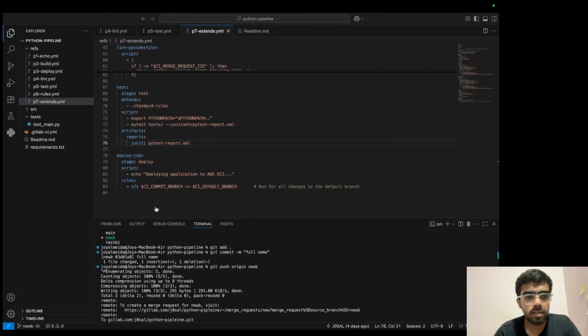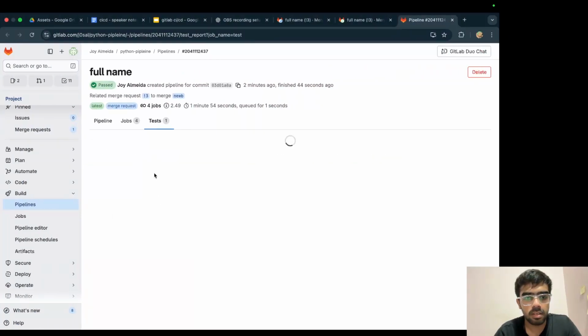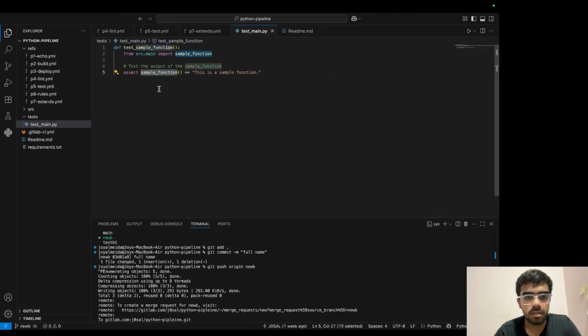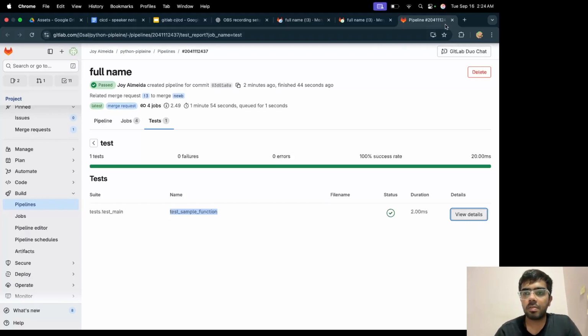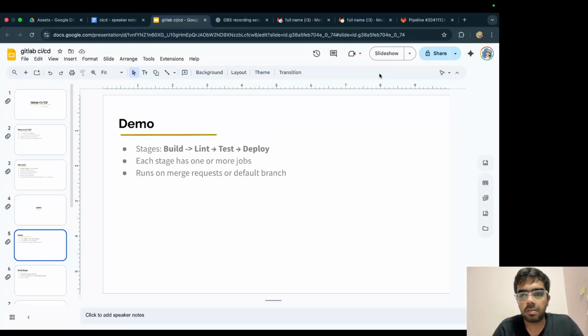So for now, my job's test files only had a single test which tested a single function. For that, as you can see, there is this test.main which tested this function, the test sample function, and the status is passed. So you can also see the details here, and this was our pipeline in action. So this was the GitLab CI/CD pipeline in action.